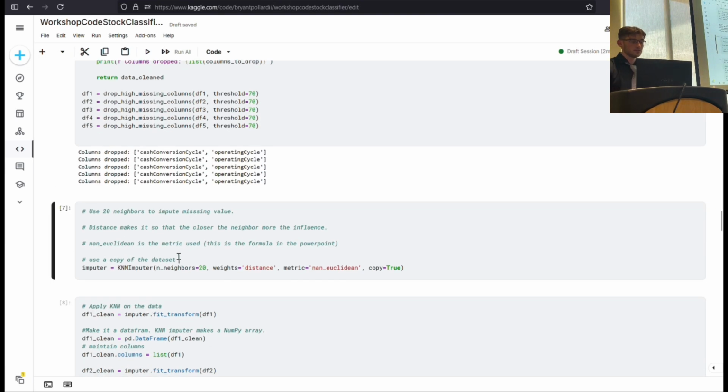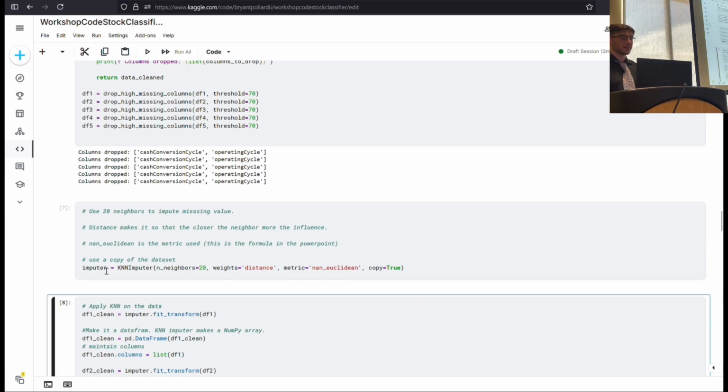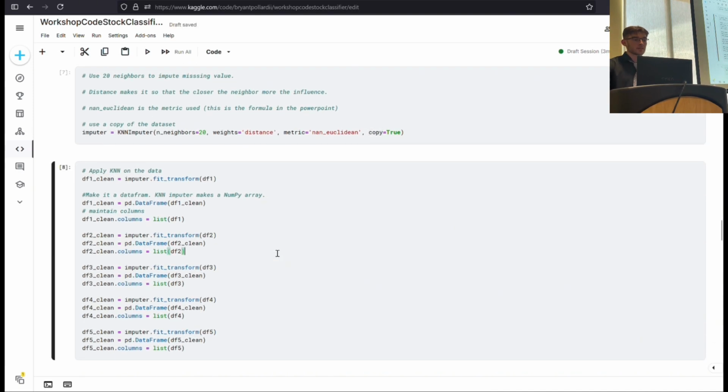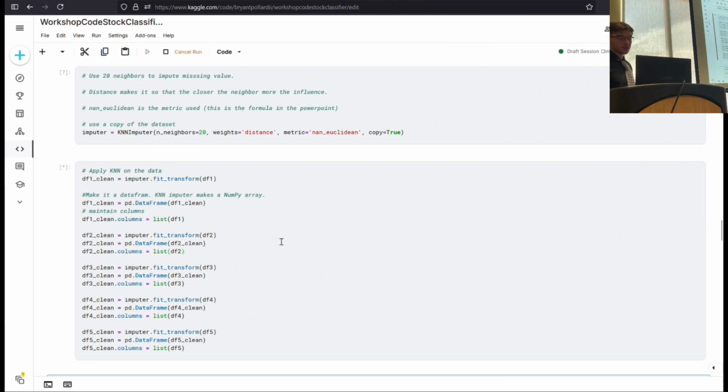And now we're going to load the imputer, which is the KNN imputer, and we'll set the number of neighbors to 20, the weight as distance, and the metric, and it's the exact same as I did in the slides. So now we're going to apply the KNN imputer.